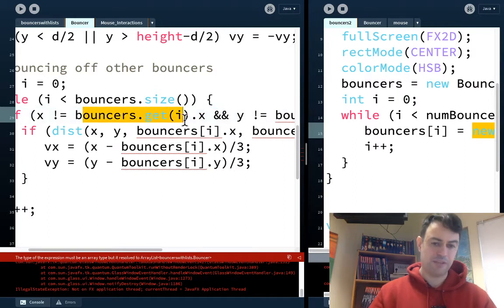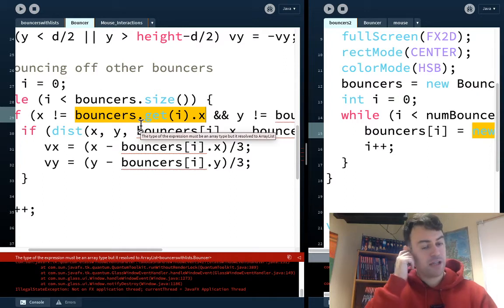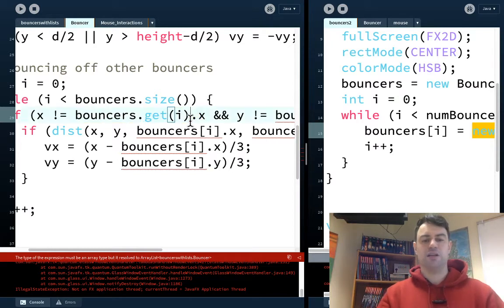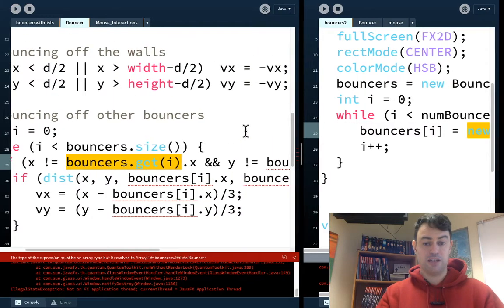I have to admit this is getting a little ugly. Like bouncers.get(i).x. Ooh, not nice. I totally understand if you're not loving that. So I'm going to leave it like that for now. And in a future class, I alluded to this before, but I'll show you a way to change it to make it a little bit cleaner. But I think that I will keep using it because it does look quite similar to what we're already using.